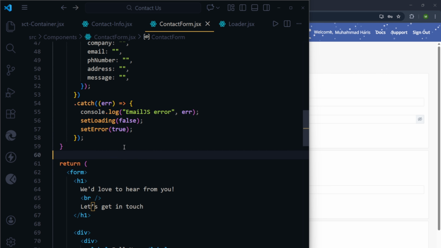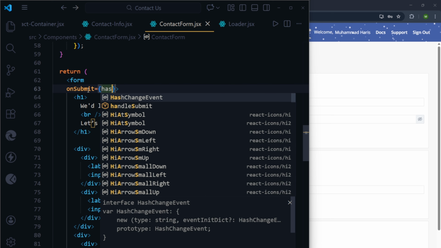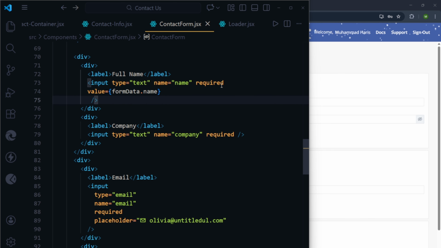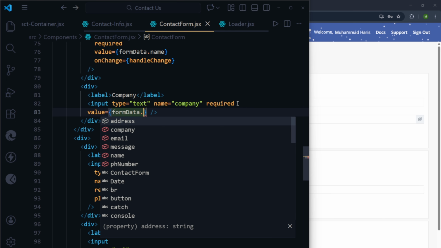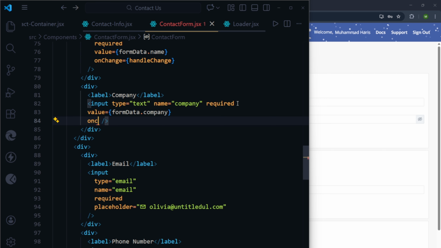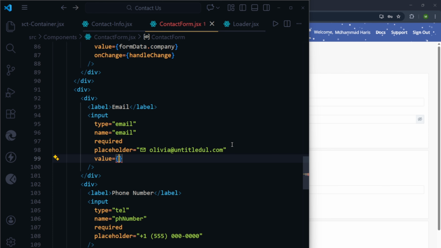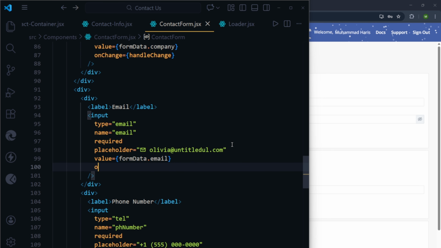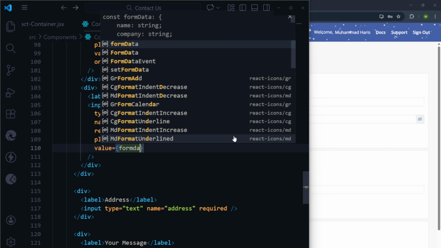After this, we'll have handle submit on submit in the form, which means the handle submit function will execute. Then the value in the input will equal form data.name, and the handle change function will execute on change. Similarly, in company, the value will equal form data.company, and the handle change function will execute on change. And in the same way, in the input for email, we'll have value equals form data.email, and handle change will execute on change. This same logic will apply to everything.